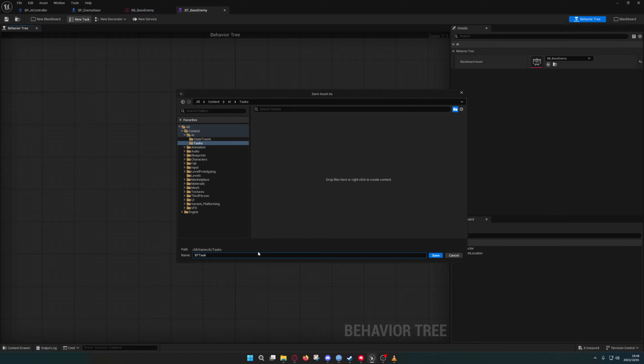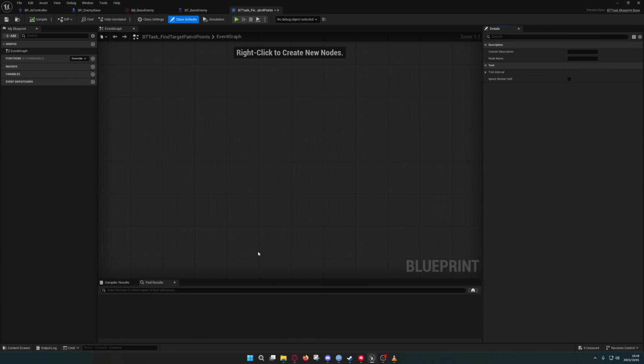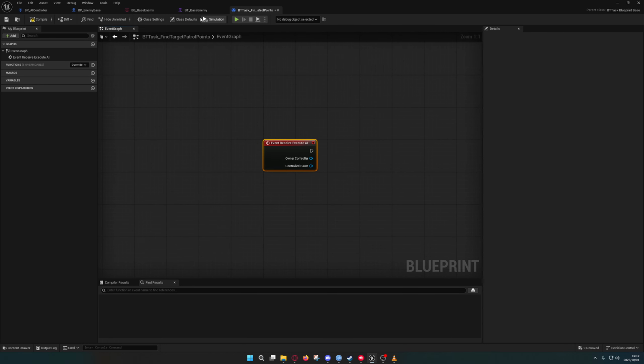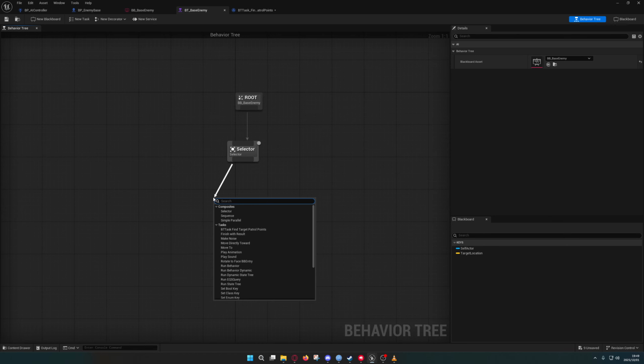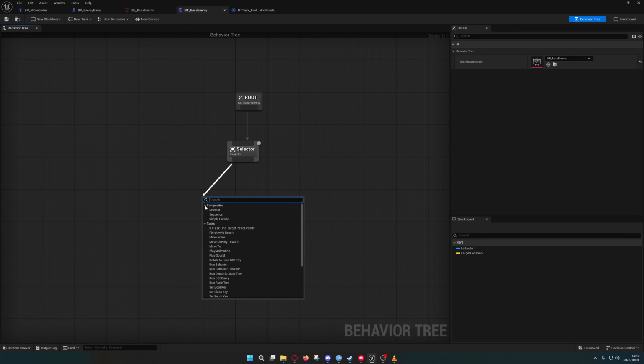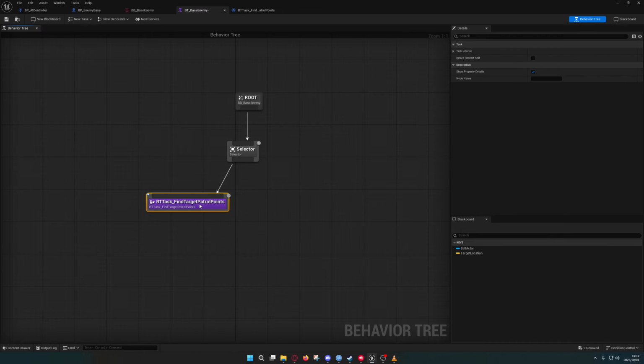Or let's rather name it find patrol points, right? And once we're in here, all we're going to do is override and get this receive execute AI, and that's essentially when we call it here. Let's just compile and save this, otherwise we might get an error. So if we go BT task find patrol points, now we've got this. So when we start, it will always go 0, 1.